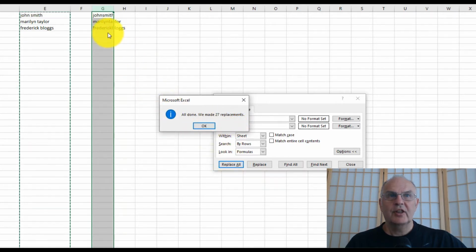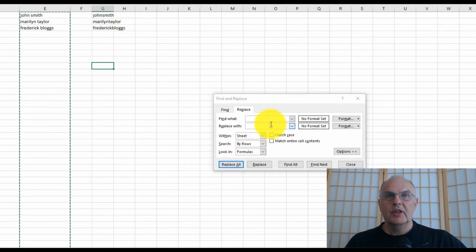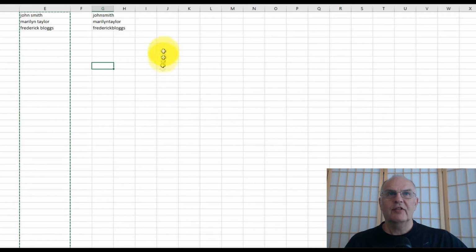27 replaced because there were spaces underneath which we can't see. But this is not particularly with spaces, but with other things it is something I do a lot, because sometimes you end up with, especially if you're importing data from other places, you end up with things that you might not want. Let's give another example.